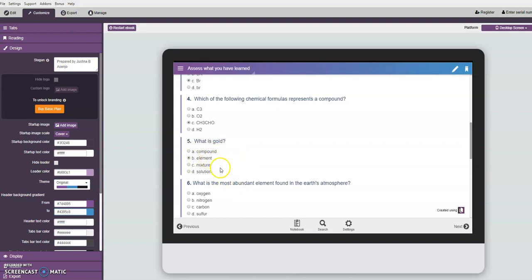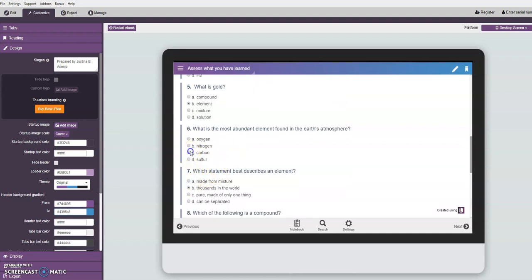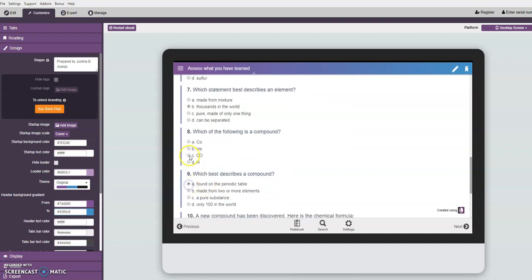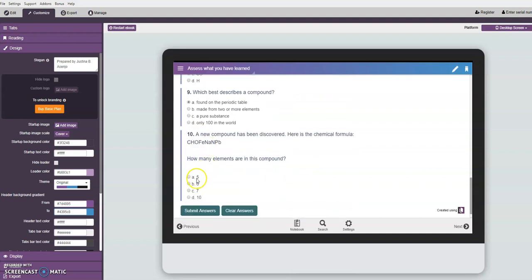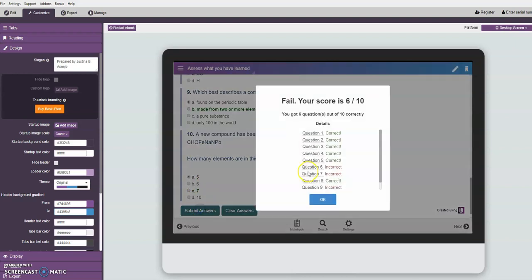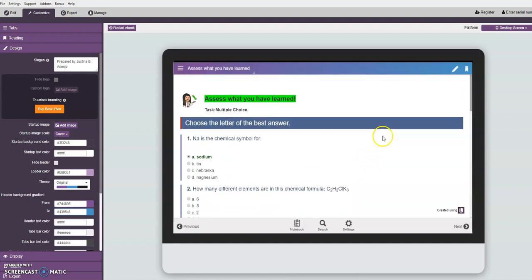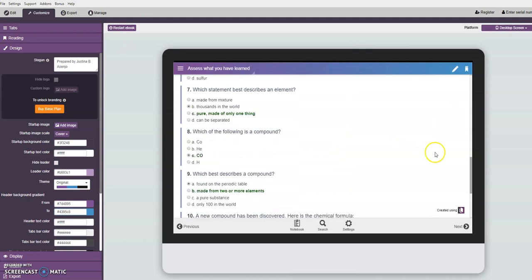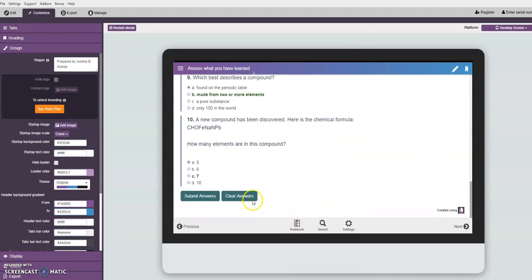Okay, so let's say we're not going to read this. Just answer this. All right, submit answer afterwards. Okay, so still, though your score is 6, it's failed because I set it that the passing score is 8. Okay, clear answer, so that when I share this to you again, it's good as new.